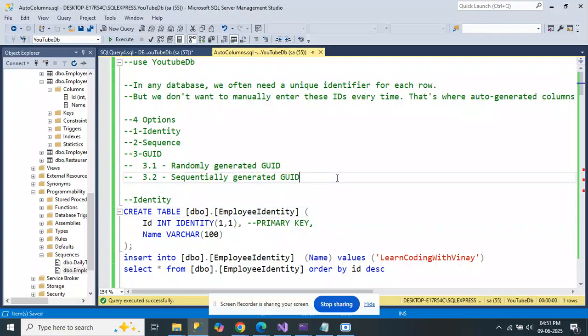In this video, we are going to discuss another important topic of MS SQL, which is autocolumns. Now, what are these autocolumns? Autocolumns are the columns where the user does not need to send the values for these columns. The values of these columns are generated automatically by the database engine itself.